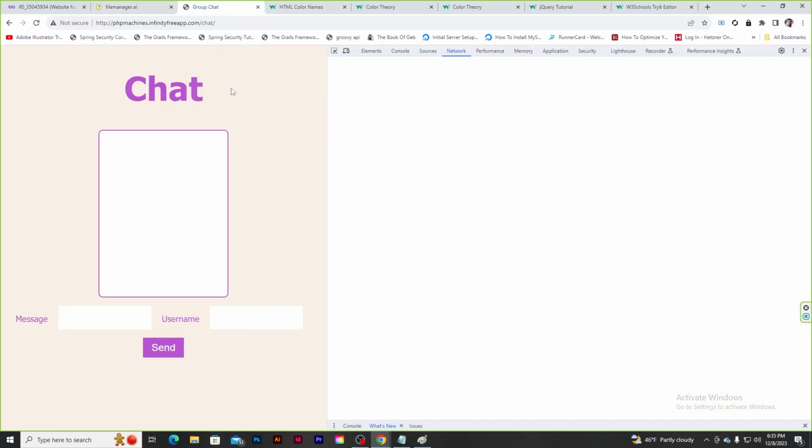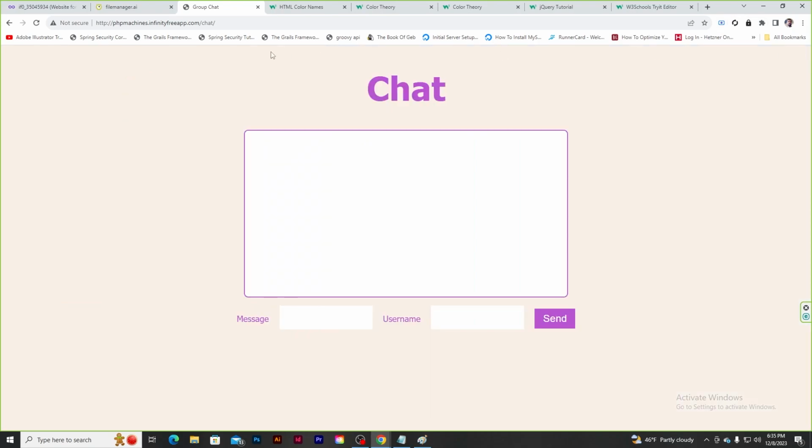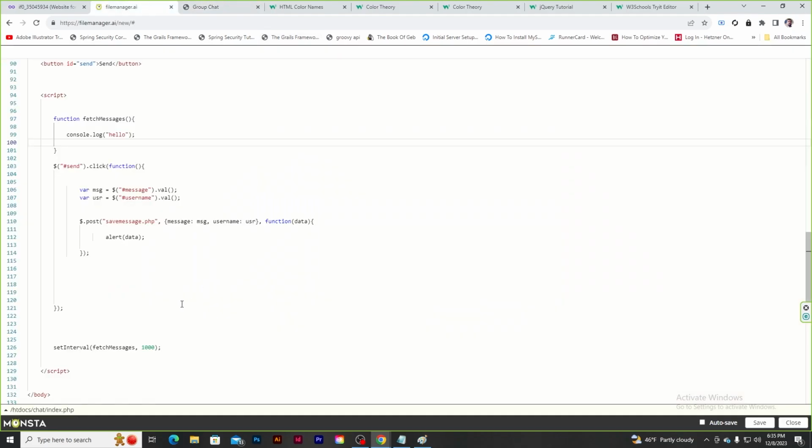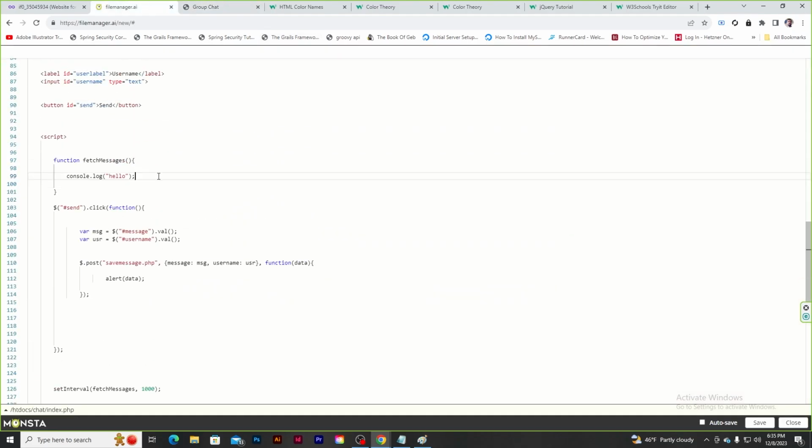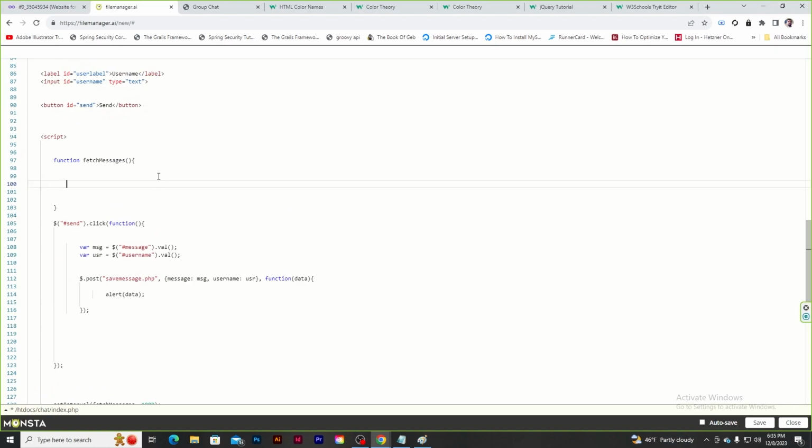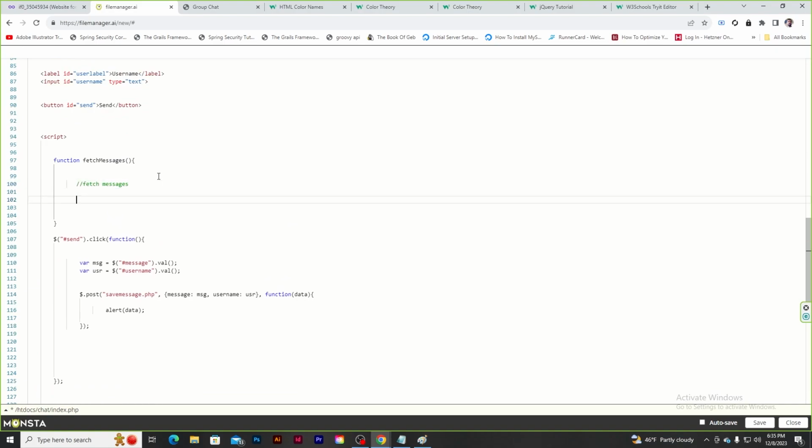Let's see if the timer runs. So if we refresh our page and press F12, we can see here it is printing hello every second. So now instead of printing hello every second, here we now need to fetch our message from the server. For that we will send an Ajax request like this. Now in order to fetch we use $.get. In order to send data we use $.post.